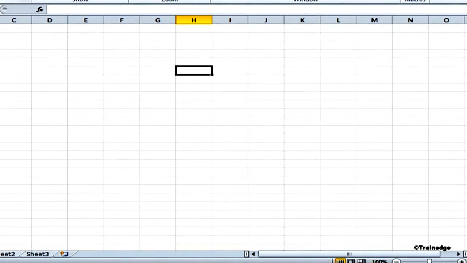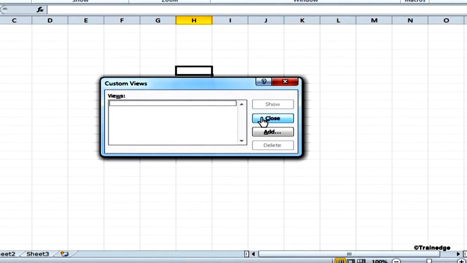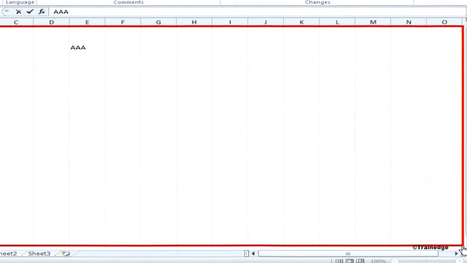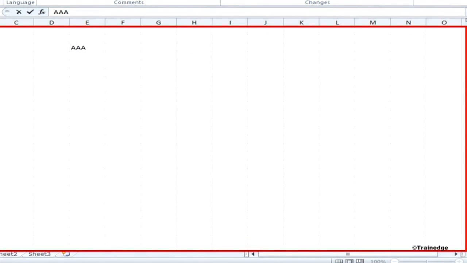View tab has commands to change how you see the worksheet, create and use macros. Formula bar is where you enter edit content of a cell. It is called the formula bar, but you can enter anything here, not just the formula. Worksheet area is the area where you enter and store data.